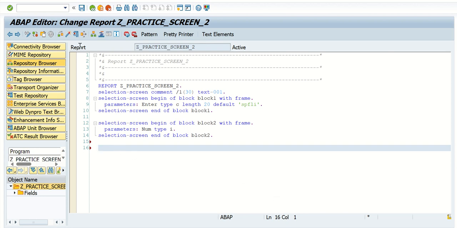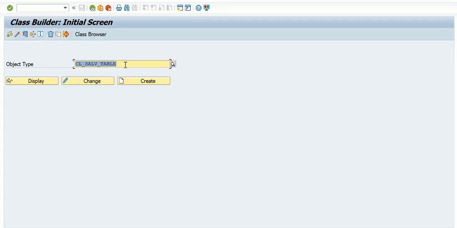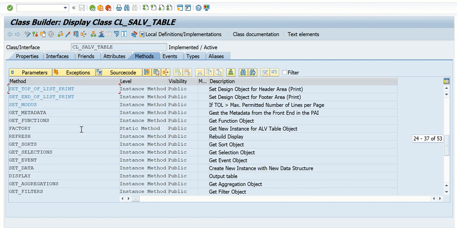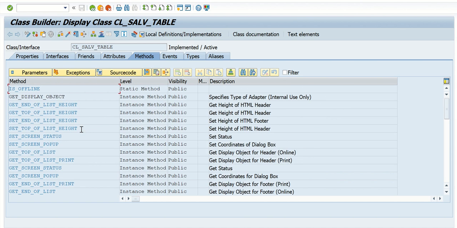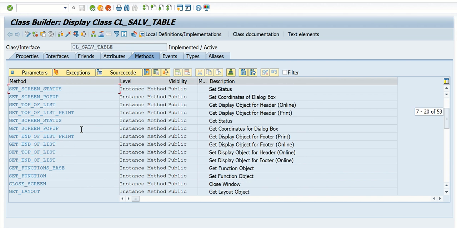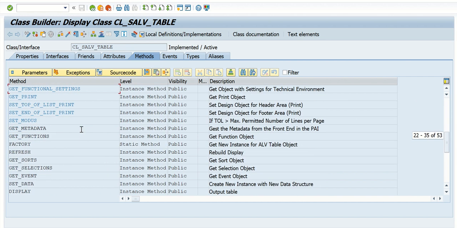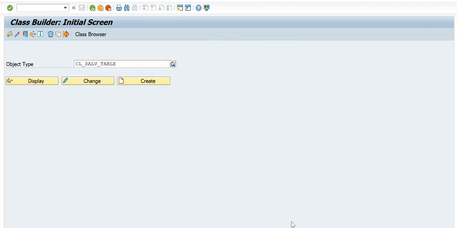So we'll be using this class in the class builder, CL_SALV_TABLE. This is generally used to print in ALV format. It has a number of methods which help in getting instances of the ALV table object. So let's just jump into the code.